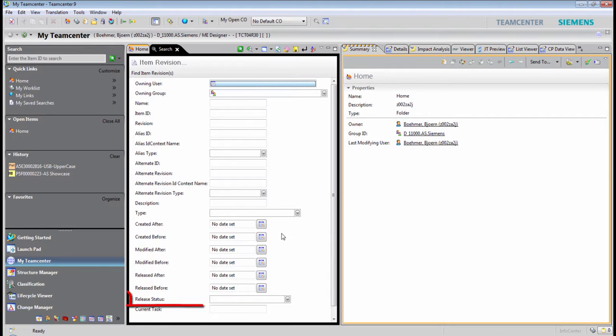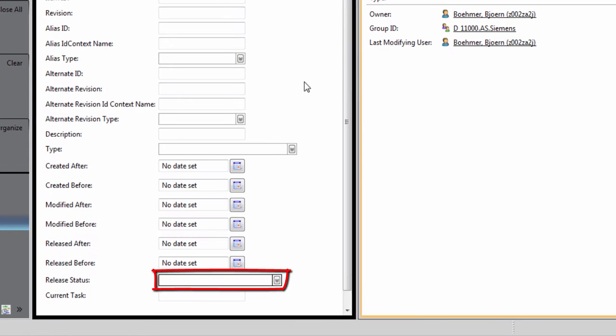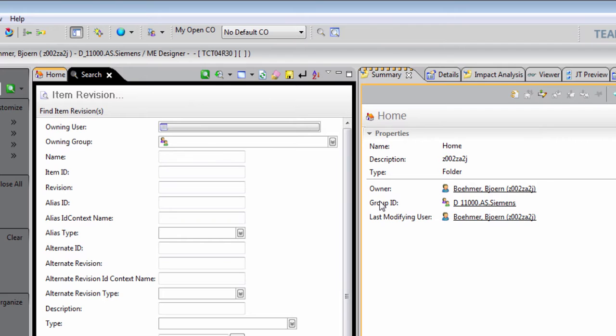When selecting the release status, make sure that either the correct title of the status value is used, e.g. Material Specification Released for commercial parts, or the selection is made using wildcard characters. The sort button can be used to define the sort order of the number of hits.